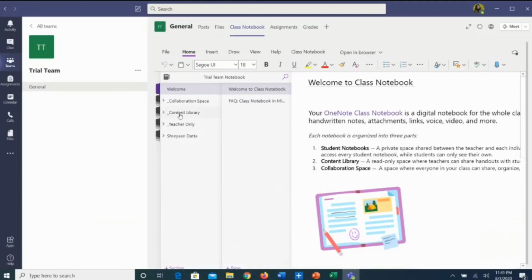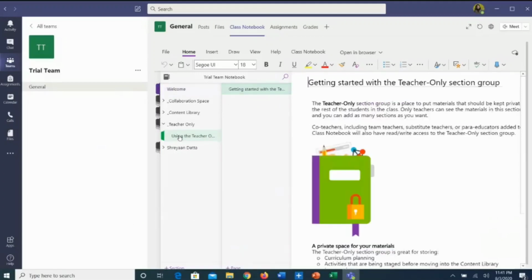Now after the content library, we have the teacher only work. In the teacher only work, it's an important space. I'll show you how it can be worked out. The first thing is the teacher only section group. I'll let it remain as it is because it's giving me the instructions on what all can be done here. I can rename this section. I can change the color of this section. I can add a new page to it, or I can simply add a new section to it.